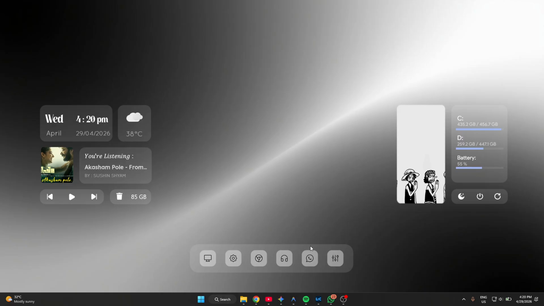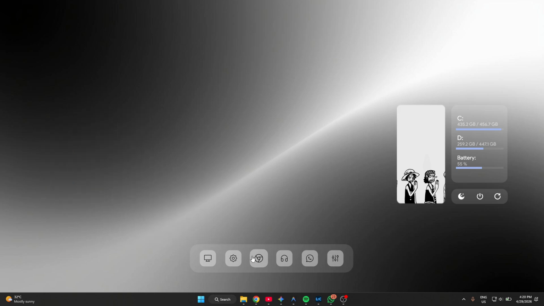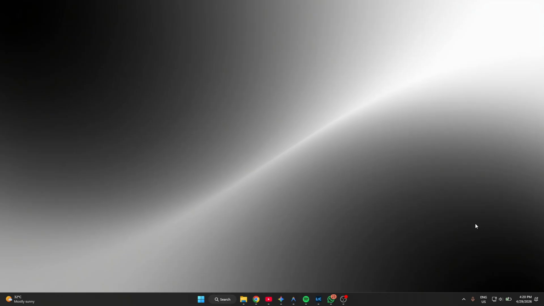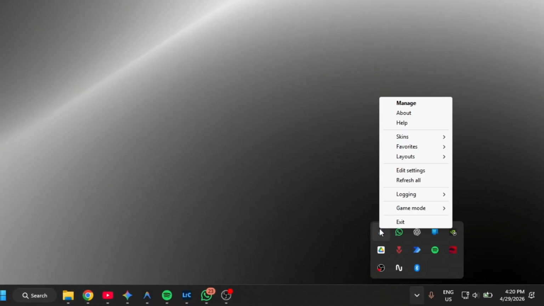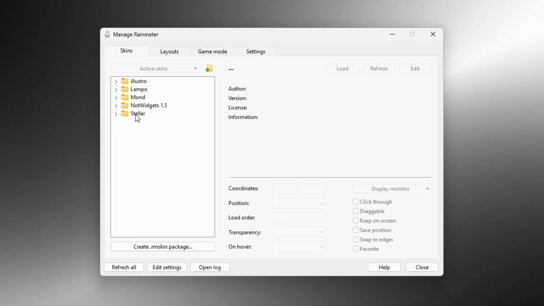It might look a bit scattered at first, so go ahead and unload these temporary pieces because we're going to select exactly what we need from the manager. Open up your system tray, right-click the Rainmeter icon, and click Manage. Expand the Stellar folder on the left.